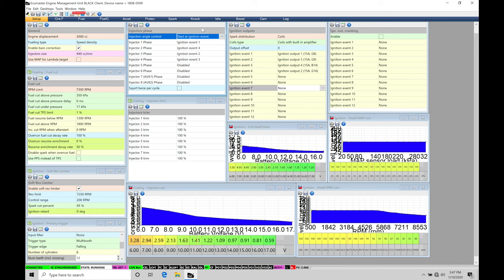Now I do want to note that if you're going to be running a batch fire style injection, we're not going to be able to choose our table options here. We can't be specific of where we want to spray the injector. This is only going to be used in a sequential style fuel injection system. So we can see here under the injection angle control, this option, start at ignition event. This is usually what all of the calibration files are defaulted onto. This is going to be taking a look at what we specify here for the injector number one phase, or where we want it to spray.